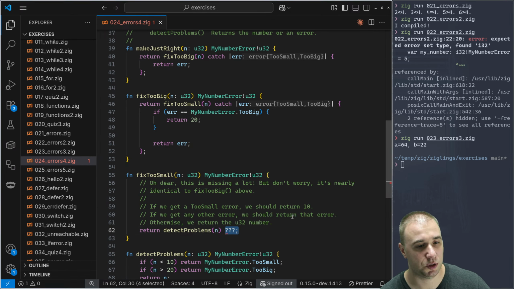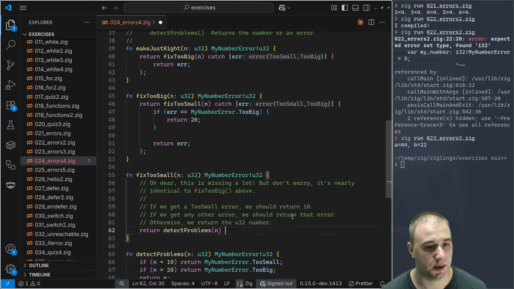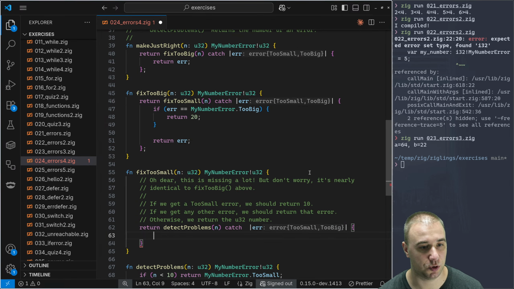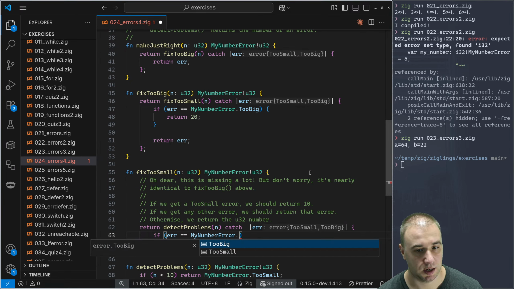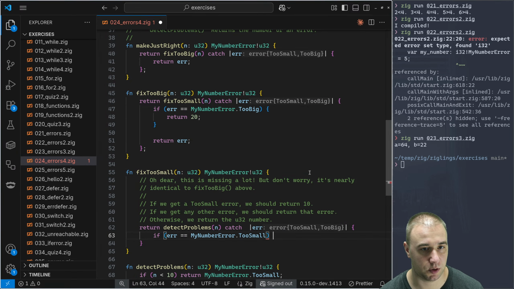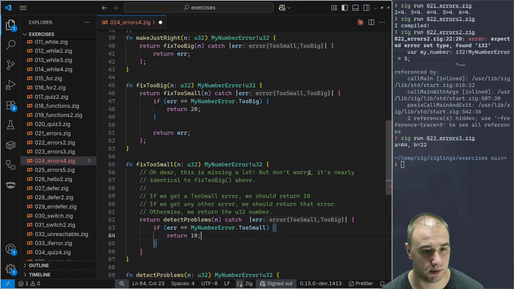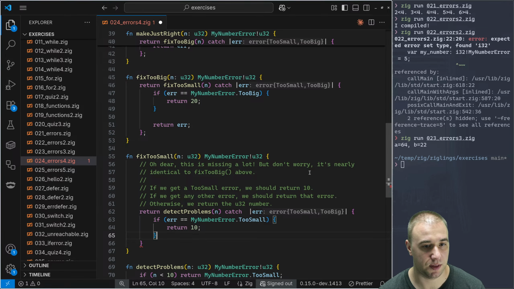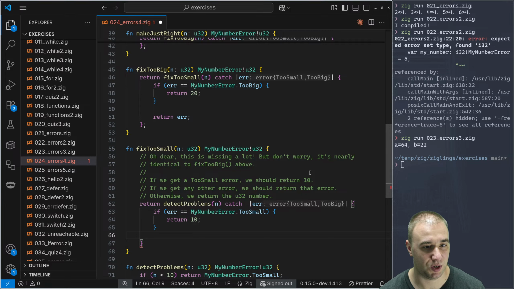Okay, so return detect problems, catch the error, right? And we know it's either too small or too big. So if error is on blah blah blah dot too small. Okay. If it's too small, we need to return 10. All right. Then if we get any other error, we should return that error. Otherwise, we return the U32 number.